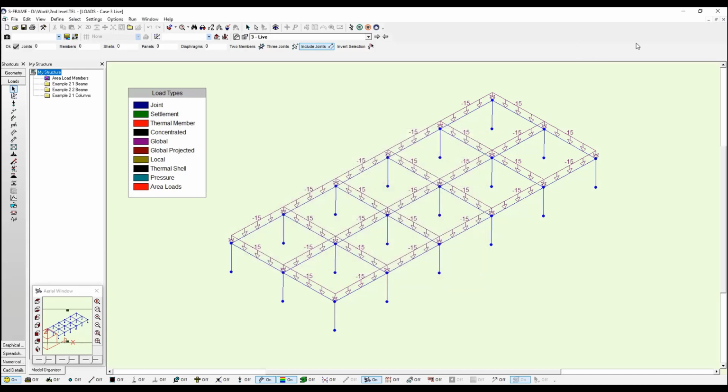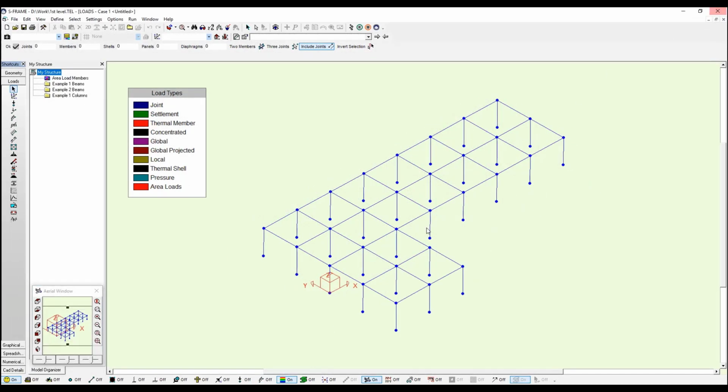Now I'm going to close this model and focus on this one. What I'm going to do is bring the geometry and the properties of the other model into this new model.